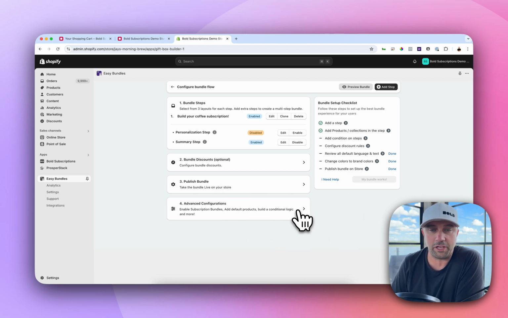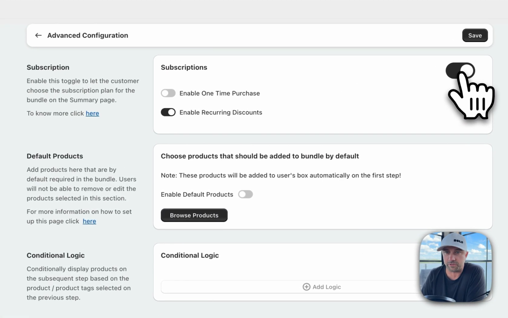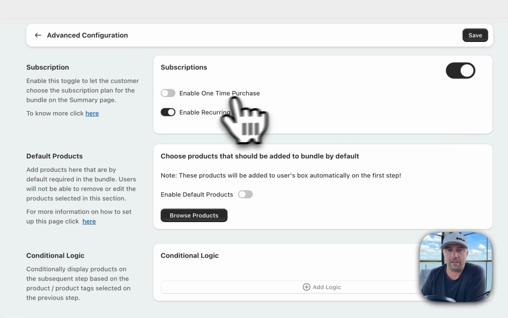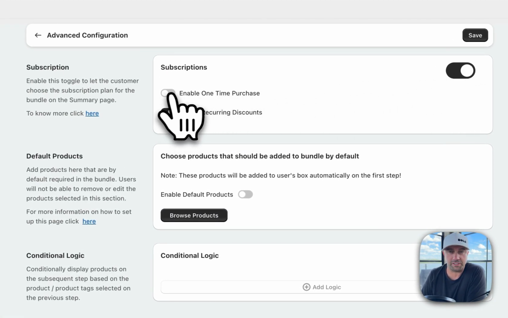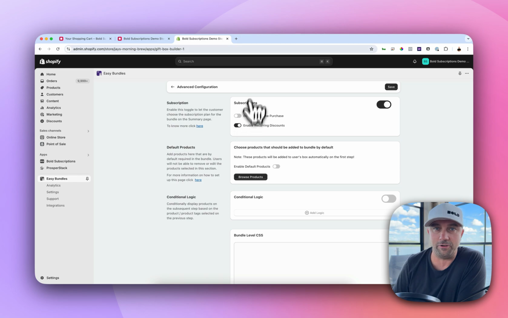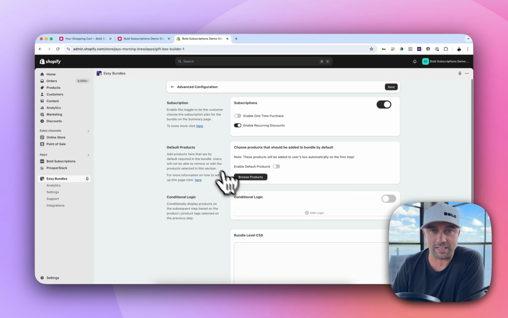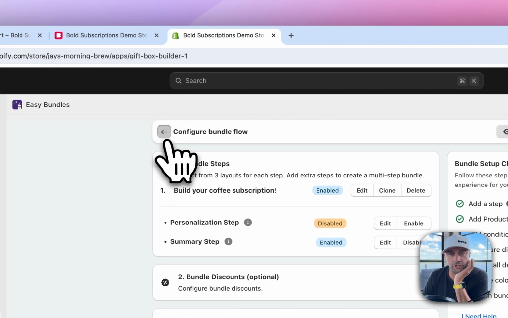The only thing you have to make sure of when you're doing a bundle with subscriptions is that you turn on the subscription feature here. And then I have the one-time purchase disabled, so you can only subscribe to it as a recurring discount. You can leave that on or off, but you noticed when I got to checkout, it only showed the option to subscribe. That's because I had that on. You can add a bunch of conditional logic if you want. You can style it. And actually, I'll show you the other bundle.